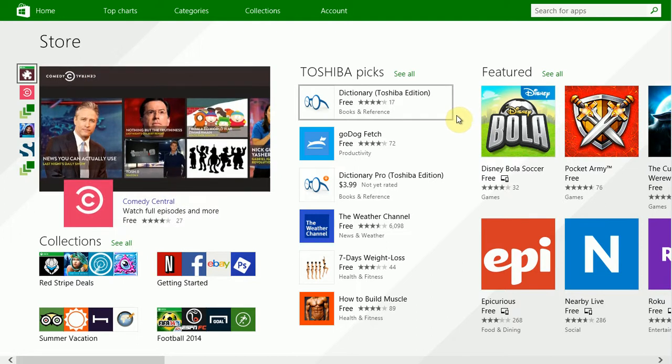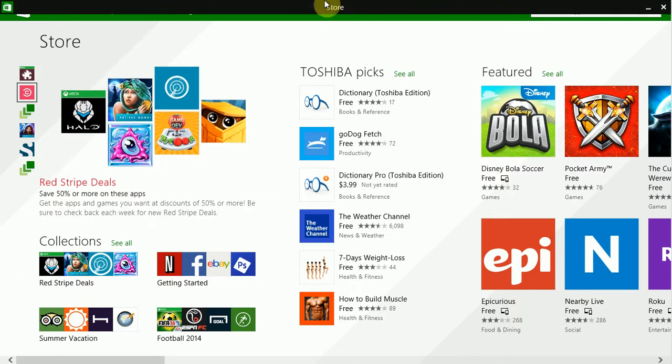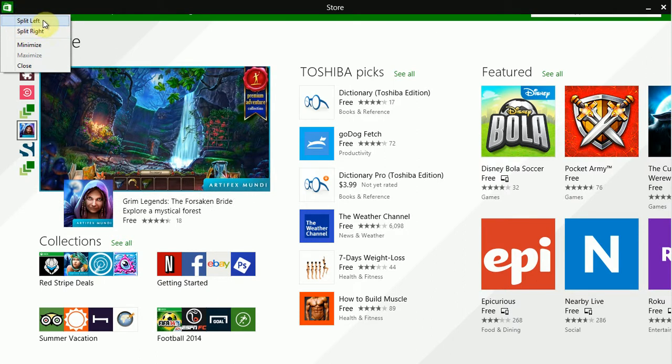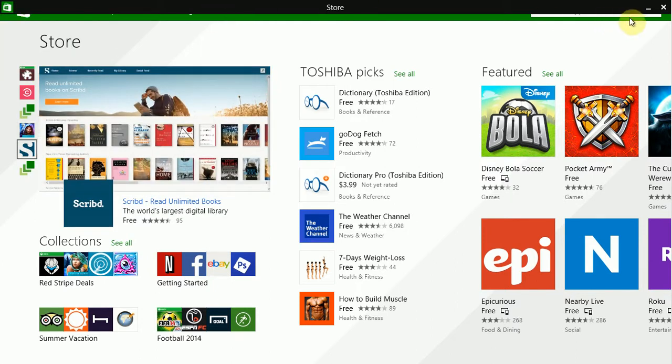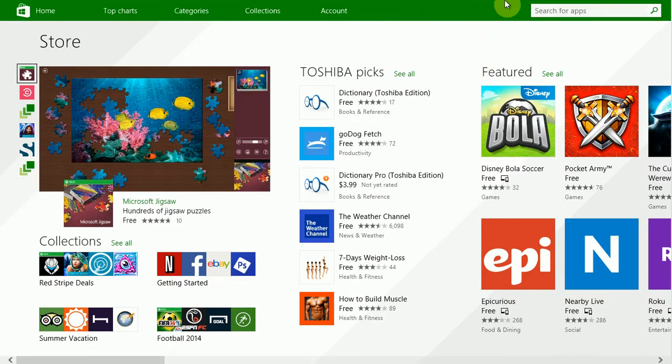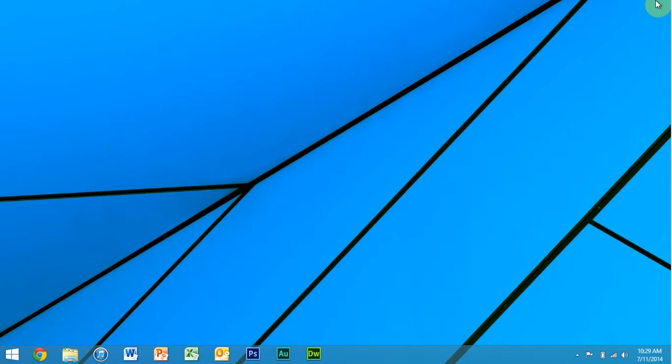But anyways, if you have Windows 8.1 with the update like I do, you probably noticed this title bar come down when I brought it down. Over here you can click the icon and you have some options: split left, split right, minimize, and close. We're not going to get into that, but up here in the right of the title bar I have a minimize button and a close button. If you have Windows 8.1 with the update, all you have to do is get this title bar down, just put your mouse at the top, and close the app. You can also minimize it to the taskbar, which is very nice.